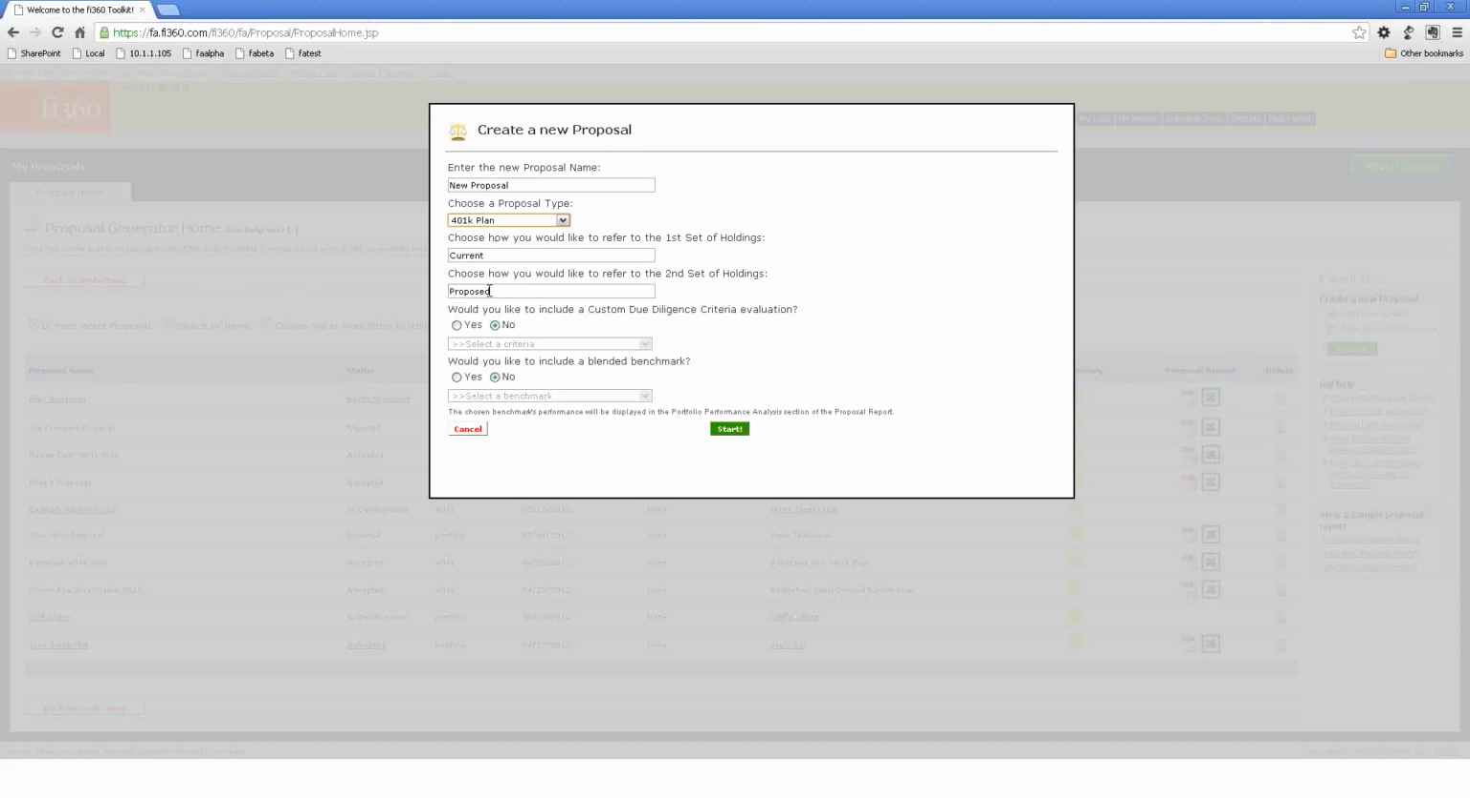The next two options, the first and second set of holdings, how would you like to refer to them? The default, again, is current and proposed, but we can always change this. So we'll go with lineup A, lineup B, and we'll see how those things change in the interface and in the report as well. So again, you can name these however you want. Maybe you name them lineup A, lineup B. Maybe you're working with particular platforms, so you name this maybe the John Hancock. Maybe you name this the open-ended mutual fund lineup. However you want to name the two sets of lineups that you have in the proposal, you can do that here.